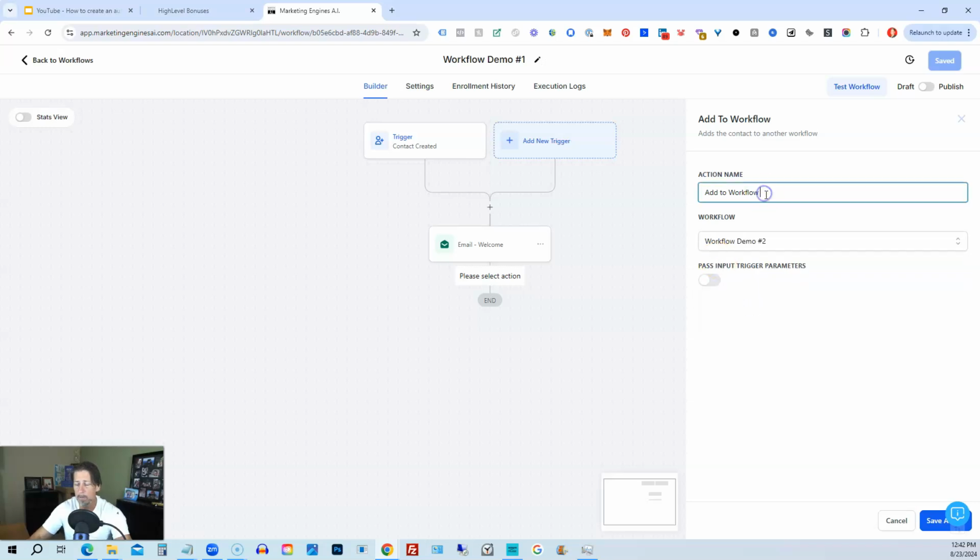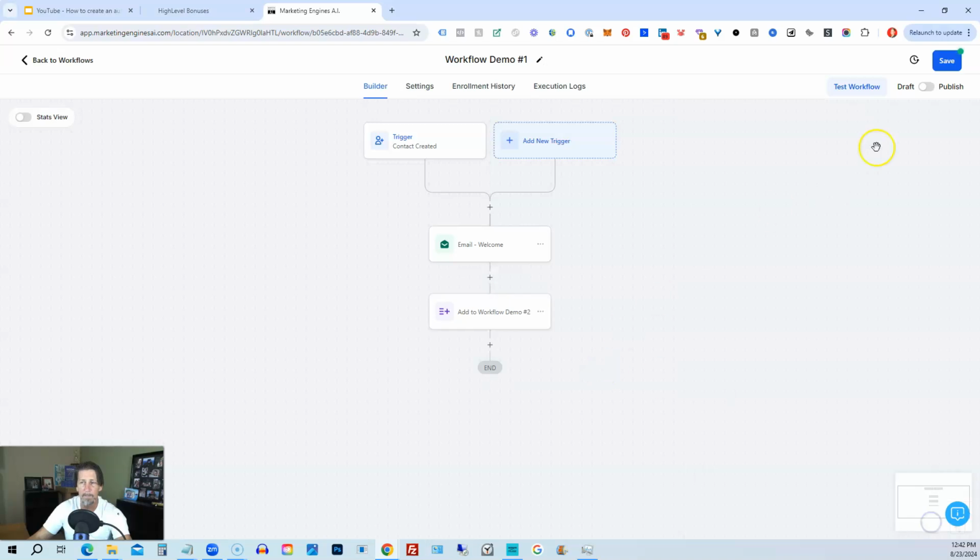And then we might even label this demo number 2, or workflow demo number 2, right? And then we'd save it, and then we publish this and save it. So now this one workflow was executed when a contact was created, sent an email, and then we added them to a second workflow. In that second workflow right now, we just have a wait step, nothing else.